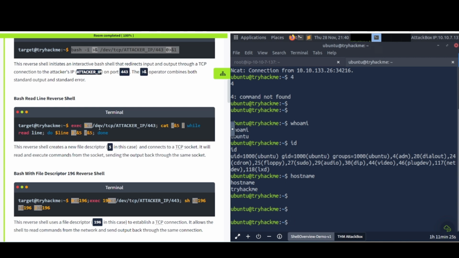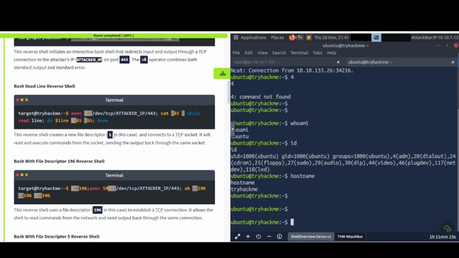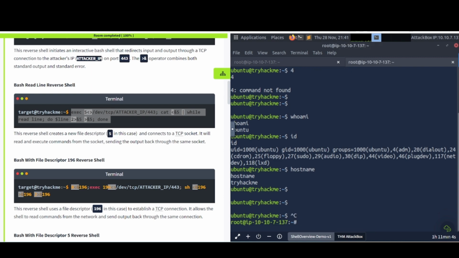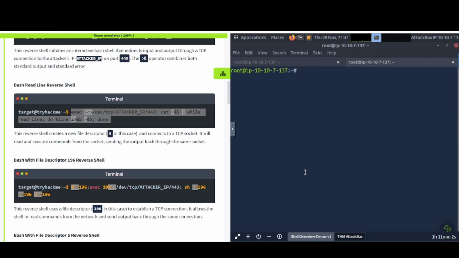Let's go ahead and try this one as well. It says this reverse shell creates a new file descriptor, 5 in this case, and connects to a TCP socket. It will read and execute commands from the socket, sending the output back through the same socket. Okay, so let's go ahead and do that. Let's quit out of this, clear everything out, and then we need, of course, to fix the placeholder for the IP.